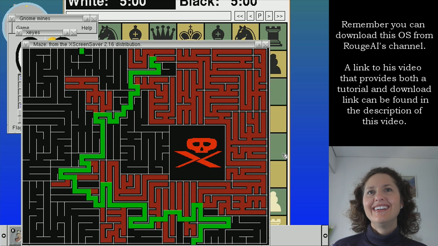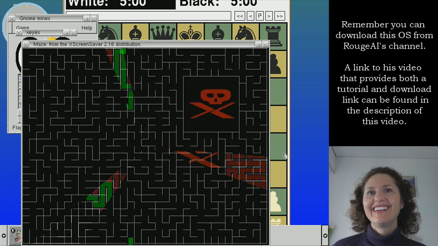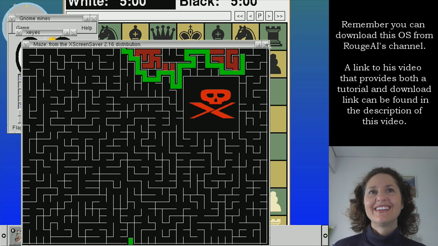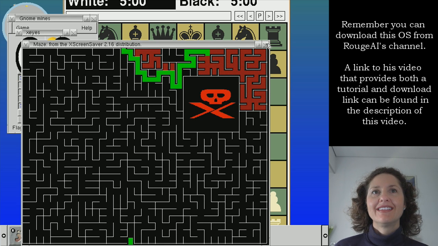But I don't see any way to it. I do. Where? Because it looks to me like the X in the middle. There we go. Oh, I thought it was trying to get to that death thing in the middle. Oh, okay. Anyway, that's really cute. Okay. Windows actually had a similar maze thing. I can't quit. Is it not closing? Okay, well, some things in this don't seem to close.